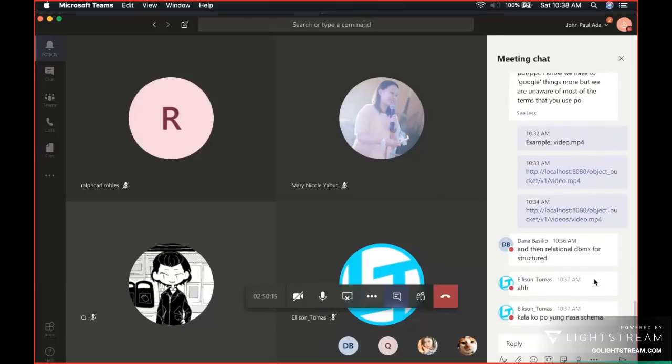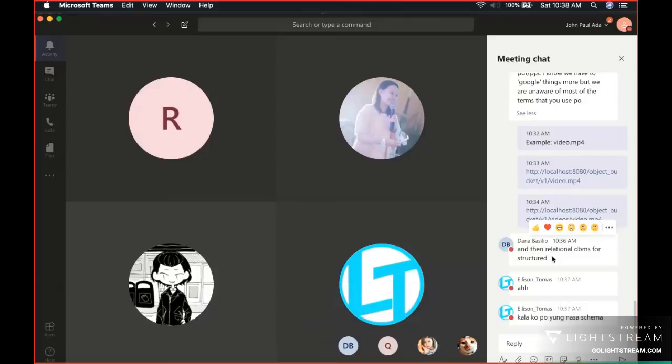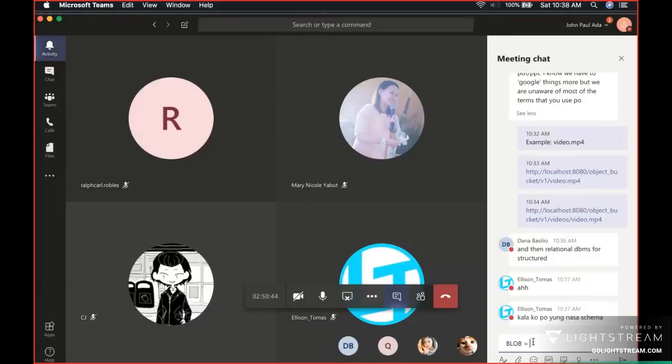And then relational DBMS for structured. Yes, perfect. Gets. Okay, Basilio, gets. Relational DBMS for structured data. Semi-structured data for MongoDB or the other NoSQL databases. For unstructured data, you use blob storage or file storage. Blob means binary large object.